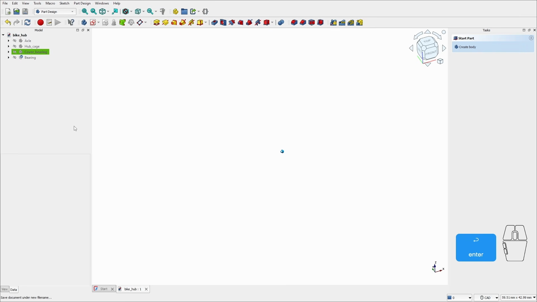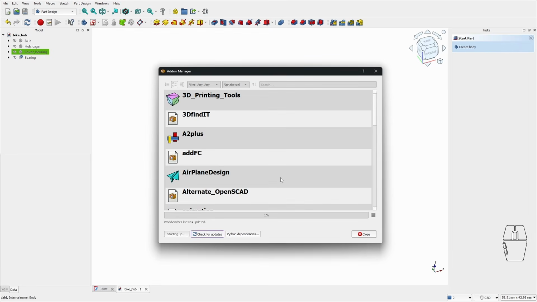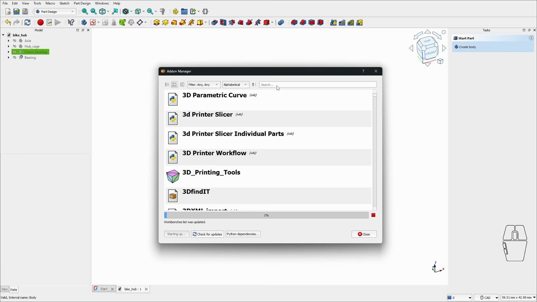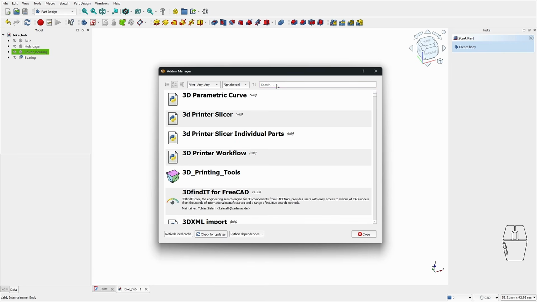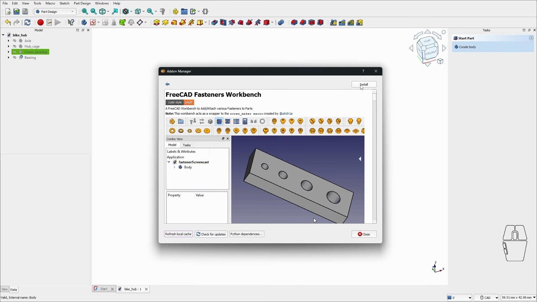Now we're going to take care of the bolts, and we're not cavemen, so we're going to use the Fasteners Workbench to get them. Only cavemen still model their own fasteners. To install the Fasteners Workbench, it's very easy. Just go to the Tools menu, then choose Add-on Manager. You can click OK in the window that opens. In the new window that opens, wait for all the extensions to load. Then, in the search bar, type Fasteners. Click on it, then click on Install in the top right corner. Wait a moment for the workbench to install, then restart FreeCAD.